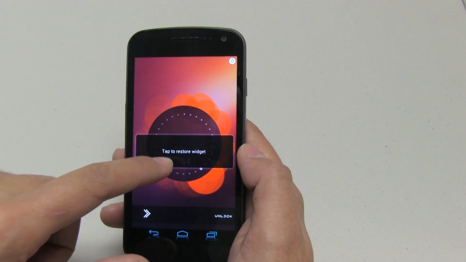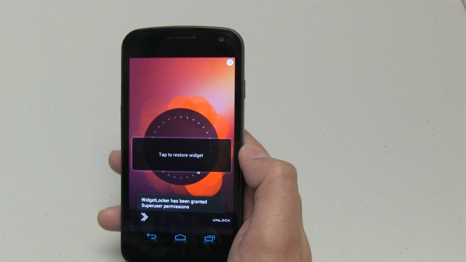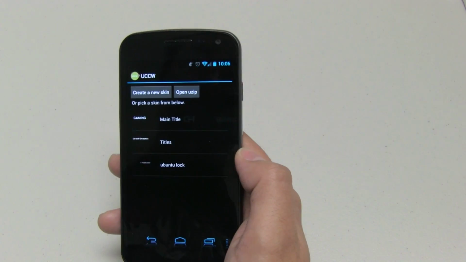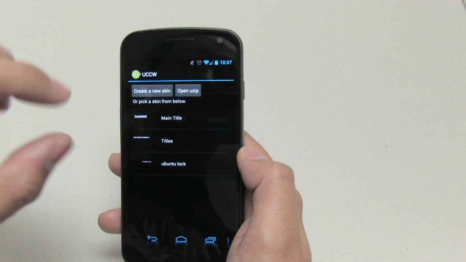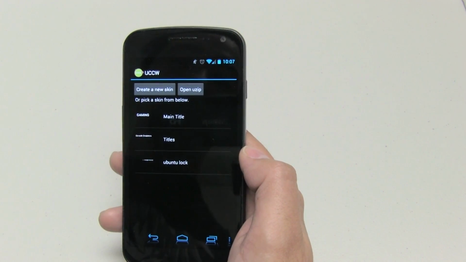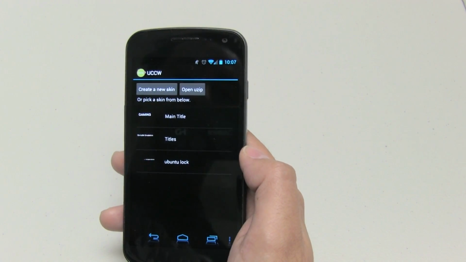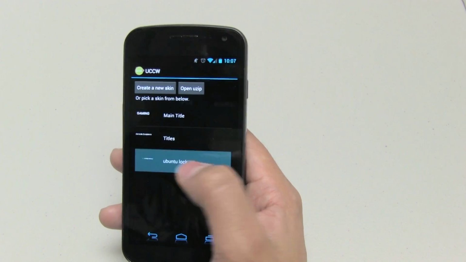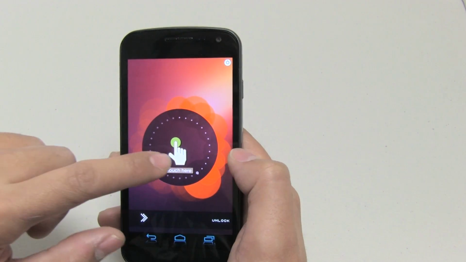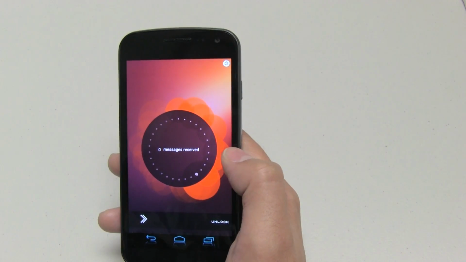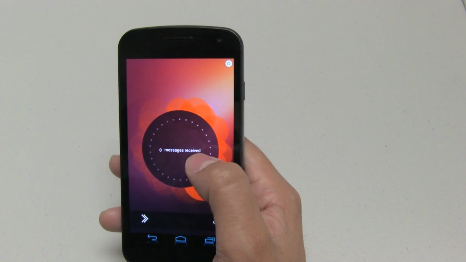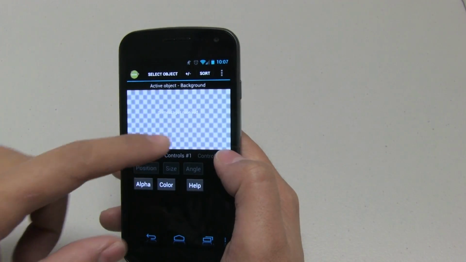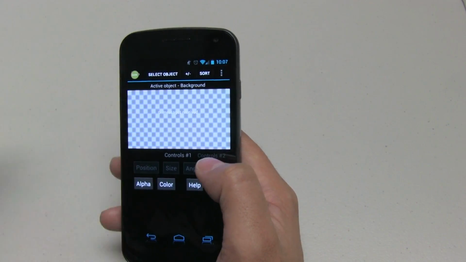You're going to have to push on tap to restore widget to get the UCCW widget loaded. Once again, if you've appropriately transferred the file to the right location, you should see these three skins: main title, titles, Ubuntu Lock. For this situation, we're going to push on Ubuntu Lock. Go ahead and do that, and once you push on touch here, it should automatically load it without any problems. Now I did, excuse me, I did talk about in my other video that you can modify the types of messages that you want to receive.